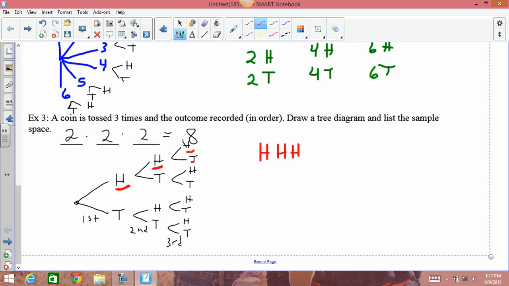Head, head, tail. And my next one: head, tail, head. Head, tail, tail. And then you come down and do the same thing with the bottom.